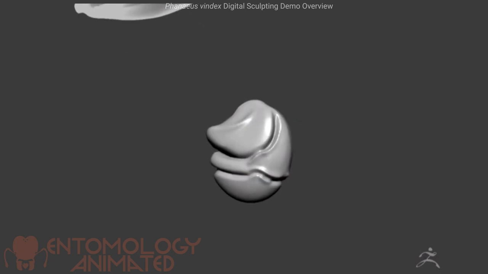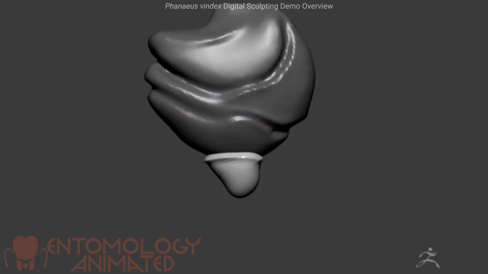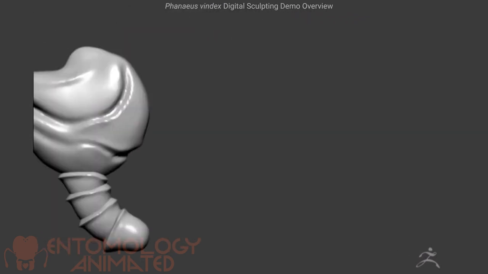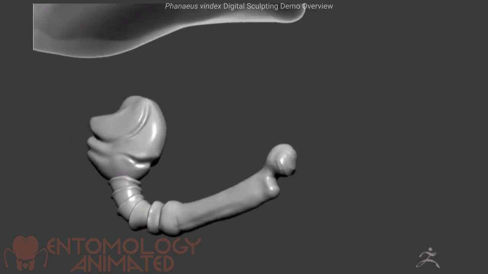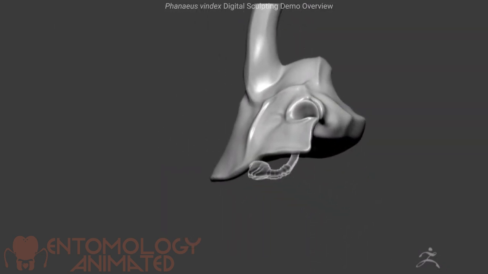I start out with a blob and carve some lines for the various segments at the end of the antenna, and then I added a series of cup-like blobs for each of the segments of the antenna. These lead back to the head. So like many scarab beetles, the antenna of the rainbow scarab fold up neatly underneath the shield-like head.